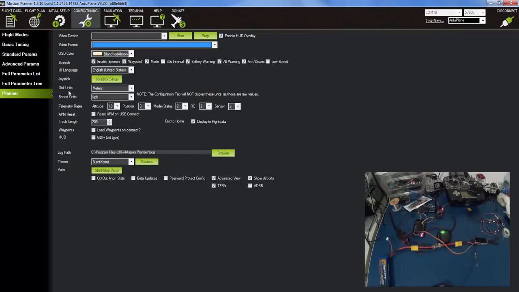here you can choose what units you want to use, like distance units or speed units. I'm using meters. I'm in Europe, I'm using meters. For distance you can choose meters or feet. For speed units, I'm using kilometers per hour. You can change that to whatever you like to use, like miles per hour, knots, or whatever. And here you can also enable or disable the speeches, like warnings that the mission planner warns you about, like waypoints, modes, battery warnings, altitude warnings, etc.